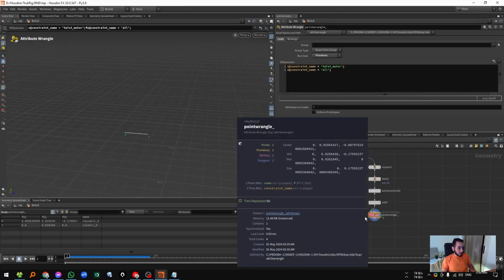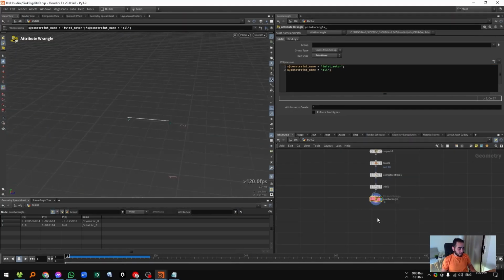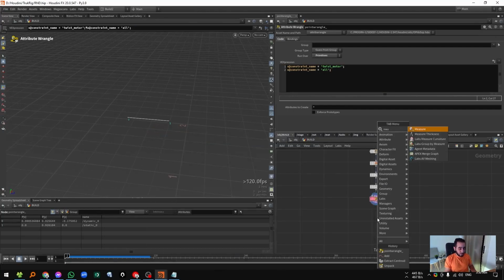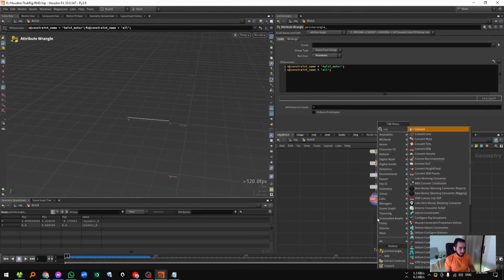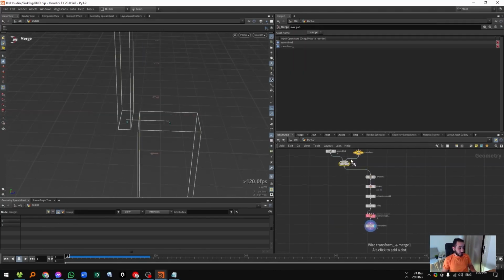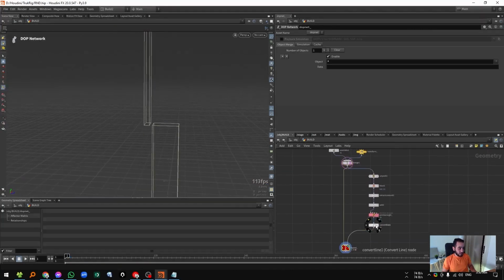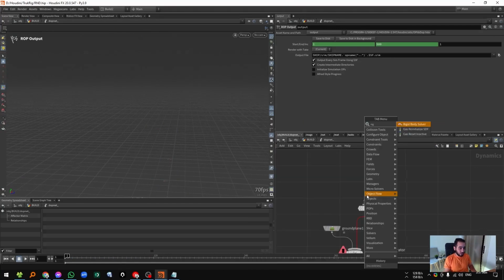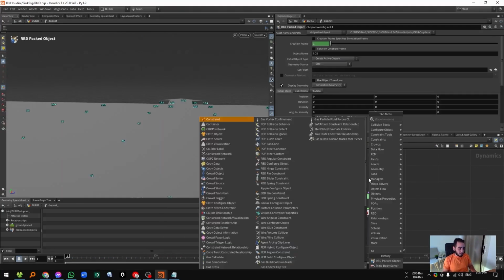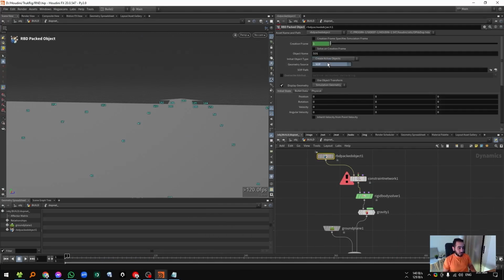Now I also need to measure the wrist length. I can use Measure SOP or easily a Convert Line, which can compute the length of a primitive. So now I have 0.7 meters for this constraint. Let's make the network, connecting the Bullet pieces here and constraints here. I can make a rigid body solver, Bullet object, constraint network should be the fourth input, and the Bullet object will be the first input.